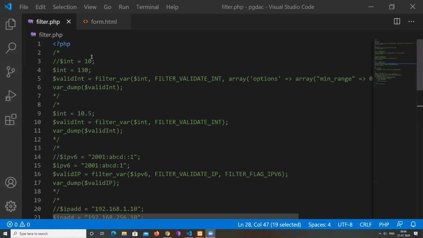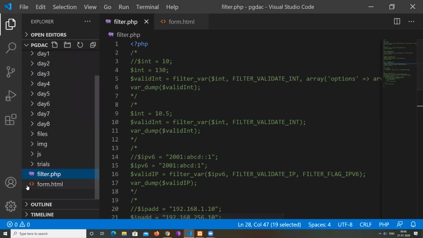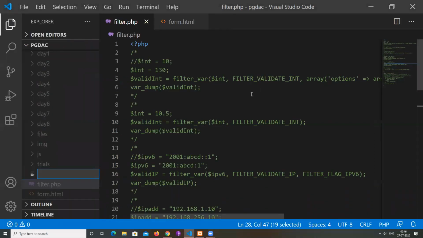Okay, so filter is done. Filter is basically for validation of certain entities, mostly based on their syntax, whether it is a valid integer or not, a valid float or not, a valid URL or not. Now, next thing is callback.